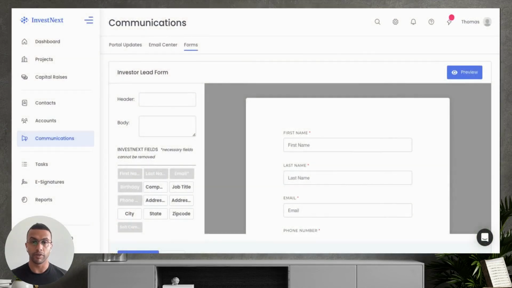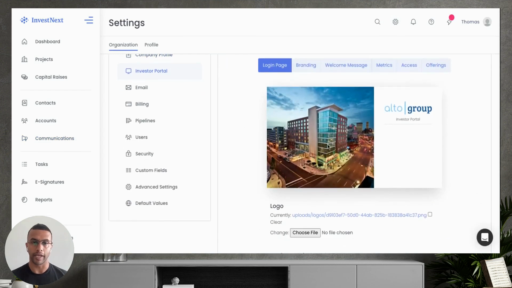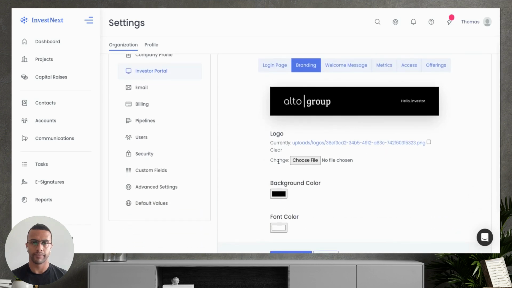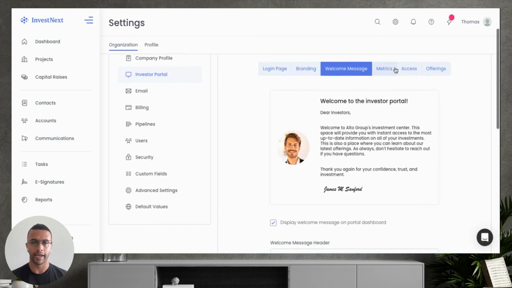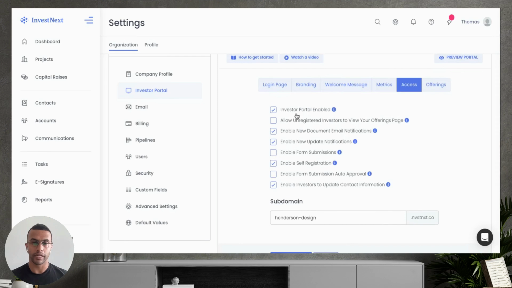Let's revisit our investor portal settings to double check we're live and enable form submissions. Click the gear icon, then click Investor Portal. Great. Let's double check our settings. Login page looks good with my logo and background image. Branding looks great with the logo, background, and font color selected. The welcome message is on point. Metrics are good. Finally, access. The investor portal is enabled. The last 2 settings I'll enable are form submissions and enable form submission auto approval. Let's save changes.